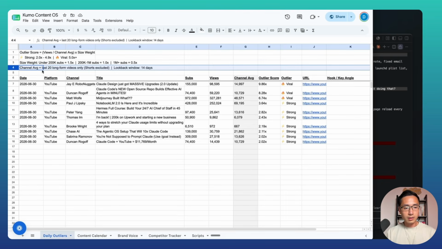And we're only going to look at the last 20 long form videos on the specific channels. And we're going to exclude shorts. And the look back window is going to be the last 14 days so that we're only looking at recent videos.